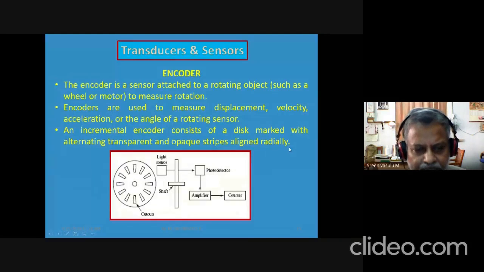The same information is stated here. The encoder is a sensor attached to a rotating object such as a wheel or motor to measure rotation. Encoders are used to measure displacement, velocity, acceleration, or the angle of a rotating sensor. An incremental encoder consists of a disc marked with alternating transparent and opaque strips aligned radially. Maybe you are going to come across two types: incremental encoder and absolute encoder.